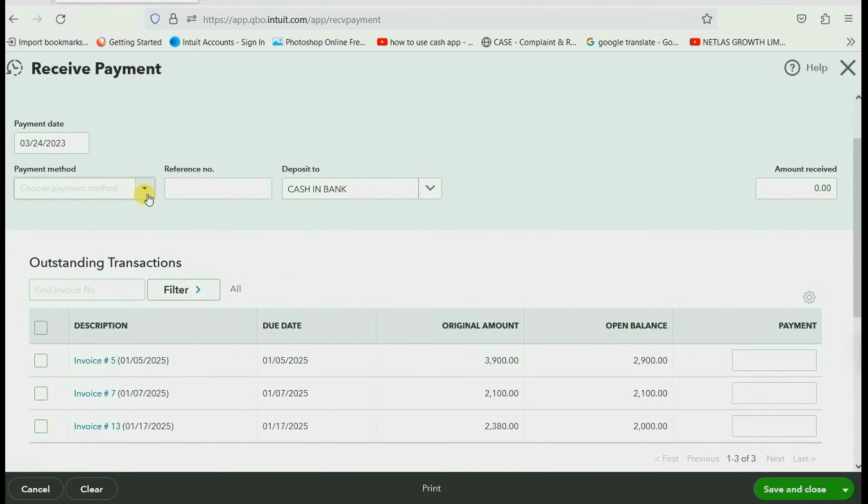Now, the payment method was cash, and it goes directly into the bank, and the amount we received was $700. Now notice, QuickBooks assumes we are applying it to an invoice, but we are not yet, because we specifically stated that the existing invoices have nothing to do with this down payment for a future job. So you must click to remove the check mark.